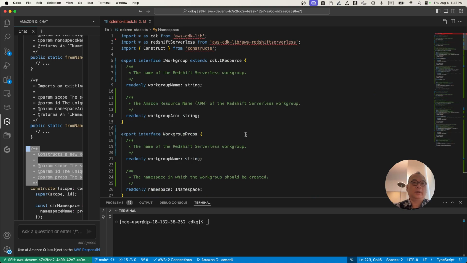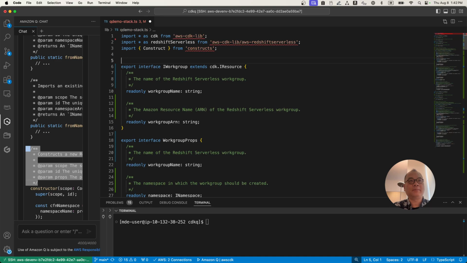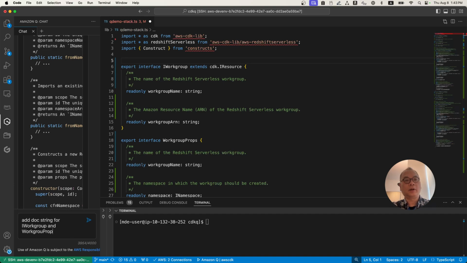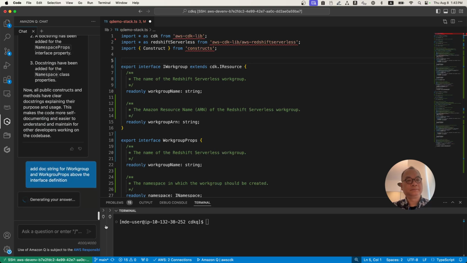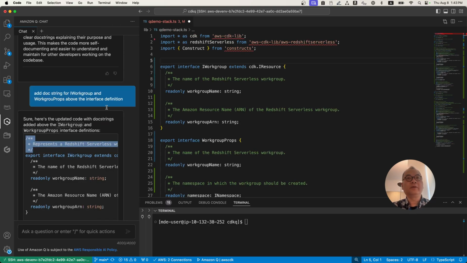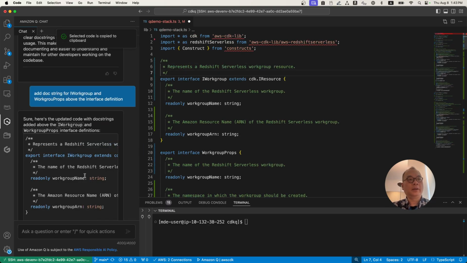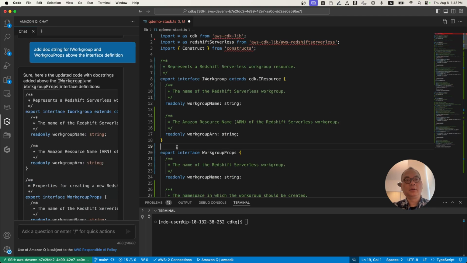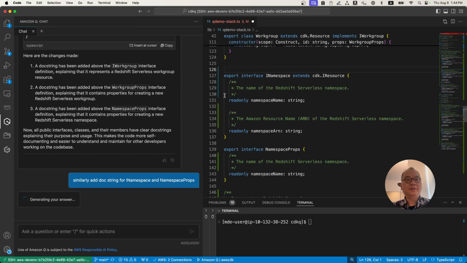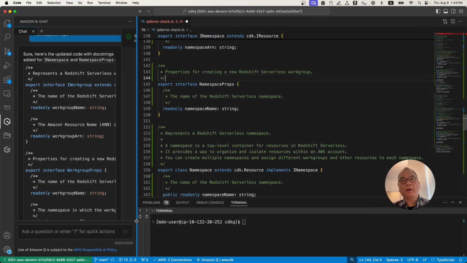We are good here. Probably we should add some documentation as well for IWorkGroup and WorkGroupProps above. IWorkGroup interface and WorkGroupProps, right? INamespace and NamespaceProps as well. Okay, so I think we are good.